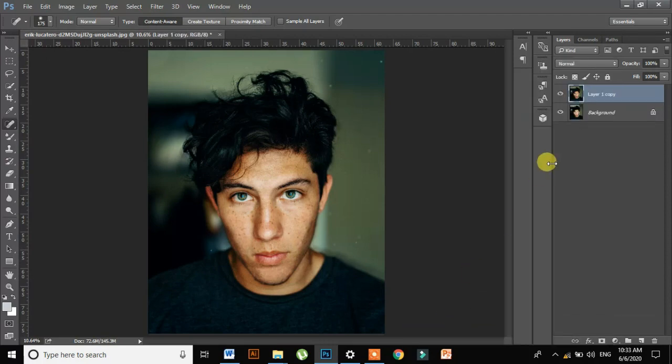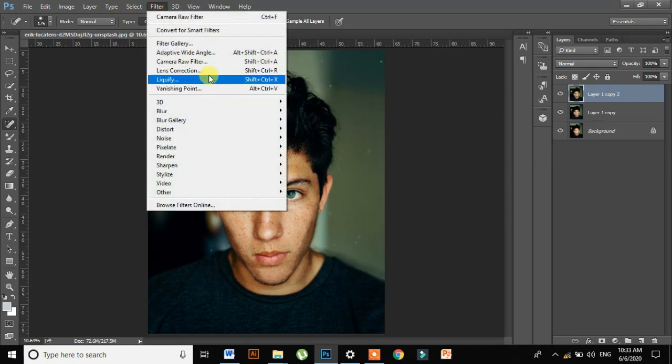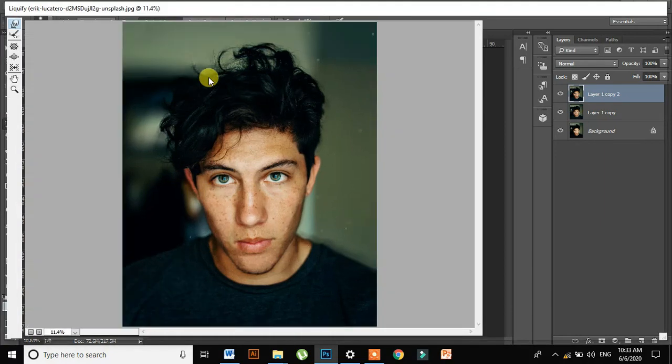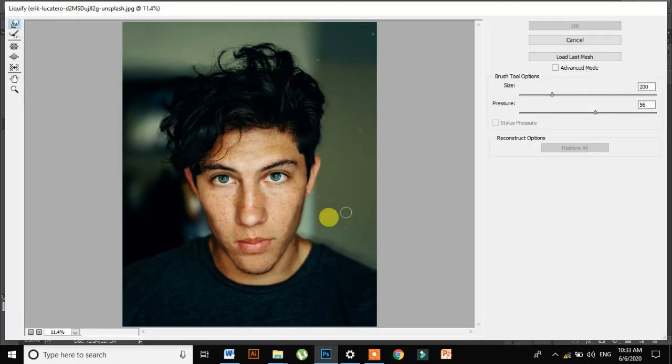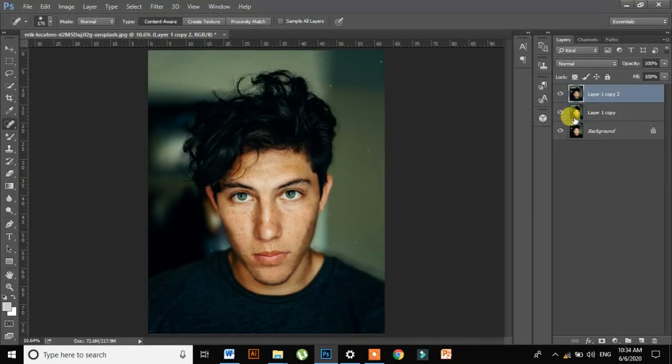Now merge your two layers by left clicking them. Now create a duplicate layer of your merged layer, go into filter, liquify. This is actually for doing some parts. It helps you to thin or thicker the parts you want. So I'll just reduce the size of the nose and the size of the lower lip, and then increase the diameter of the lips. I think it looks pretty good now, right? It looks good.